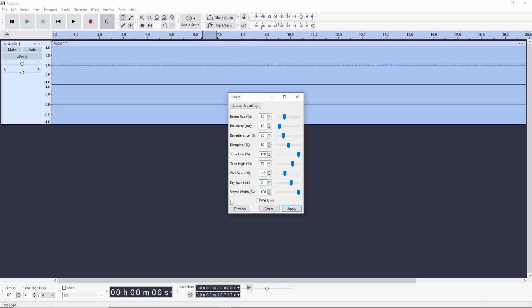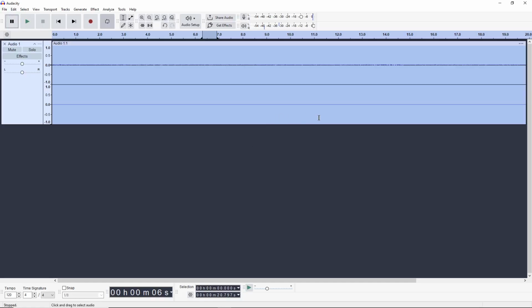Once you've entered all these values, click Preview in the bottom left to hear how your audio sounds with the reverb applied. Take your time to explore and adjust each option based on your personal preferences and the type of sound you're trying to achieve. When you're satisfied with the results, click Apply in the bottom right corner to finalize the reverb effect. And that's it. You've successfully added echo and reverb to your audio in Audacity.